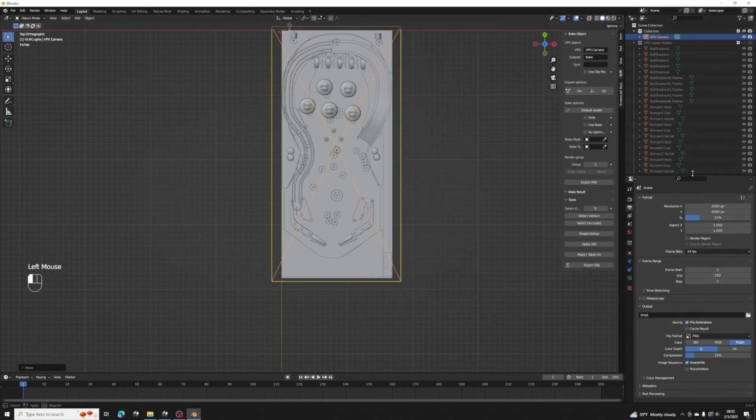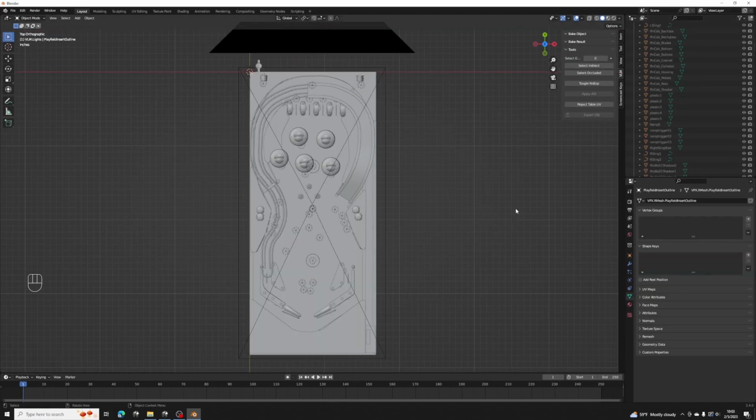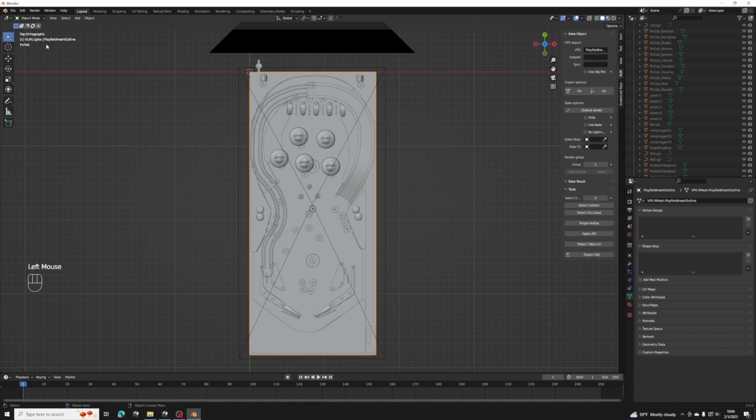What could it be? Okay, I figured out what was going on. There is an overlay called playfield insert outlines in this model that's actually covering up the playfield. So we were getting some weird results with that. If you just click on that, move that over to the hidden collection.